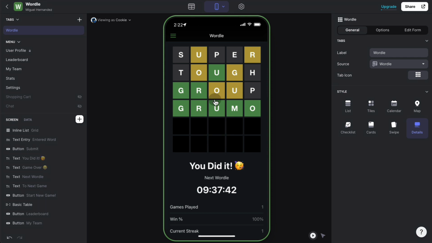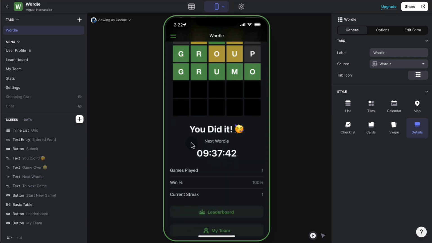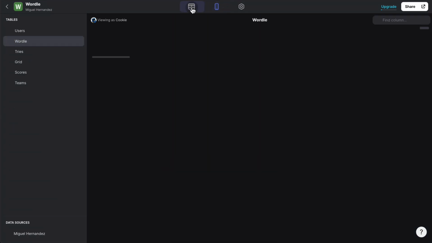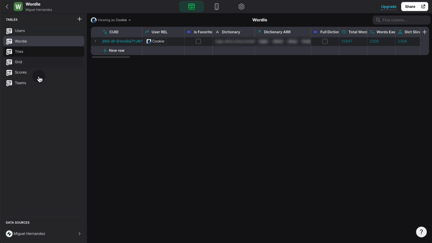So as you can see, it works exactly like the real game, and it even will tell you when the next Wordle is going to happen. In this case, in 9 hours and 37 minutes. Now, just for fun, I programmed the word Grumo for today's Wordle. But actually, I have the entire database of words in the backend, right?